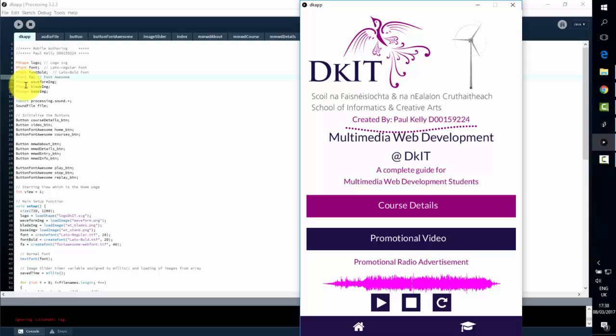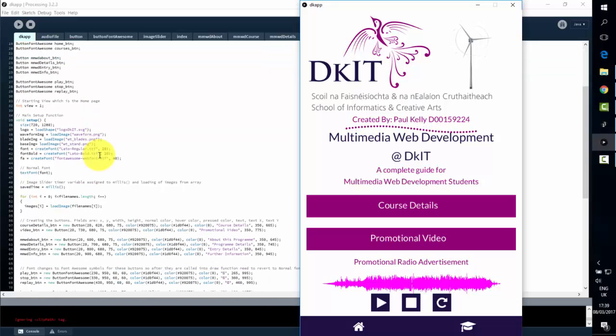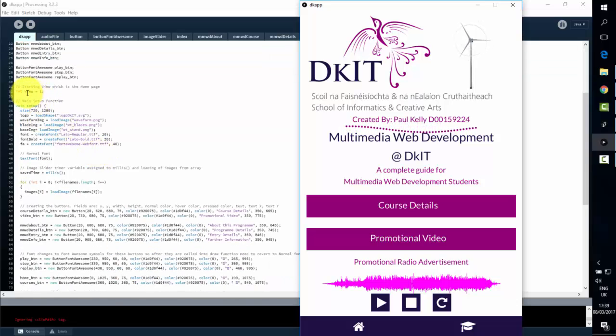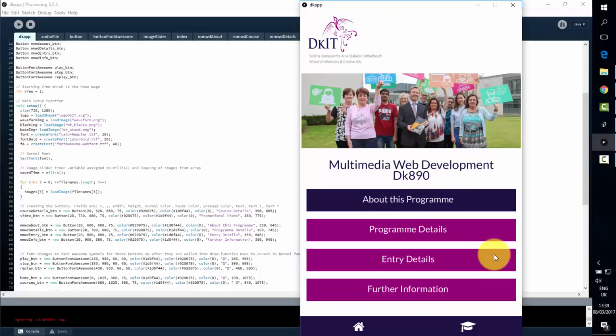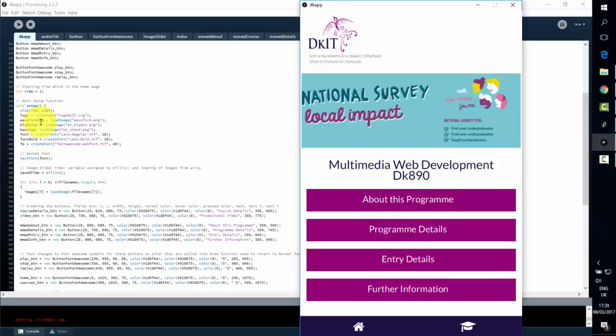Then we have our waveform image, which is this here, and the blade image and the blade base are to do with the turbine. I've imported the sound file and then initialized all the buttons that I use on this page. In our main setup, we can see just above this that I call this view number 1, and this is to do with the buttons and the different states, the different pages. So this here would be view 2, I think.